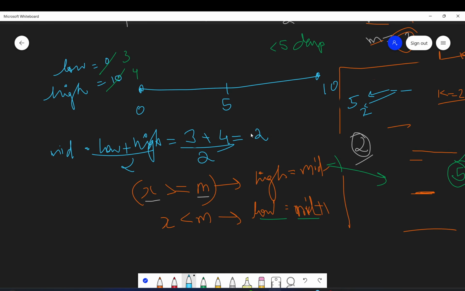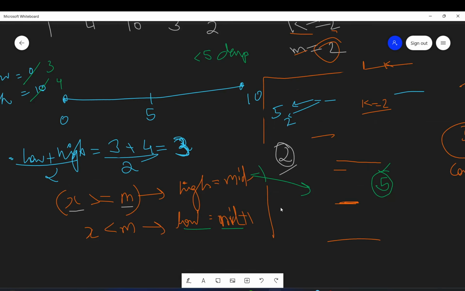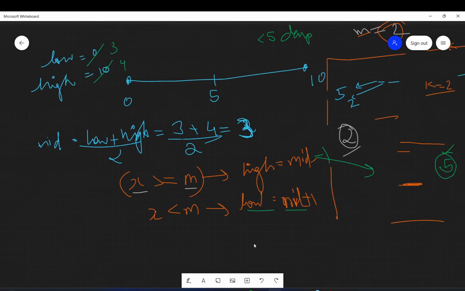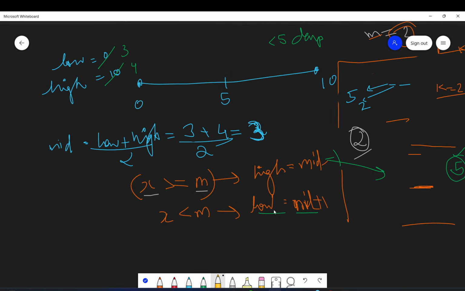Now 3 plus 4 by 2, which is 3 again. So in 3 days, we will be able to make only 1 bouquet. But that is obviously less than m. So what we will do? We will make low equal to mid plus 1. So it will become 4. So now 4 plus 4 by 2, it will become 4.